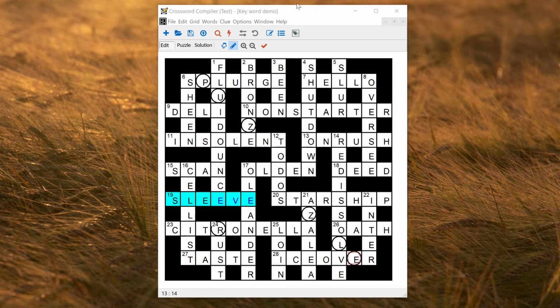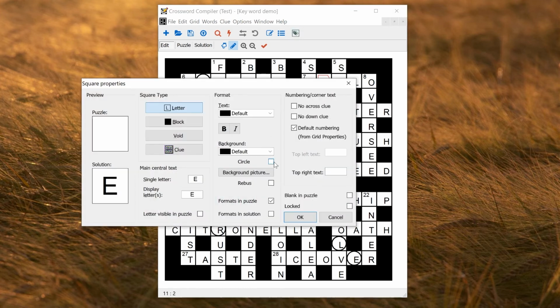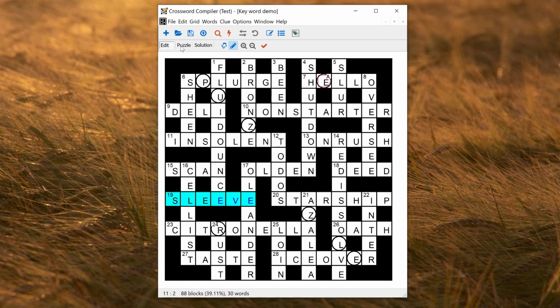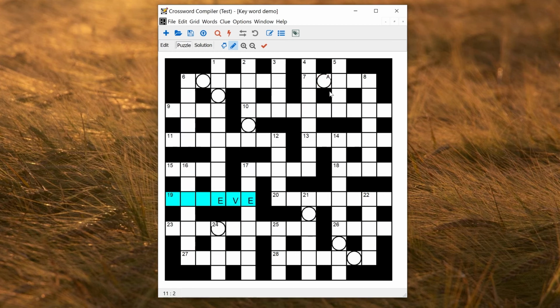If you want to have numbered circled letters, you can do that as well. So for example, if I go to Square Properties on this E, I can circle it. And if I wanted to put some custom number, I can now add a custom number. So for example, I could put a top right text here as being A, and then you'd have A labeling your circled letter. And that will then appear as a special extra letter in this puzzle.